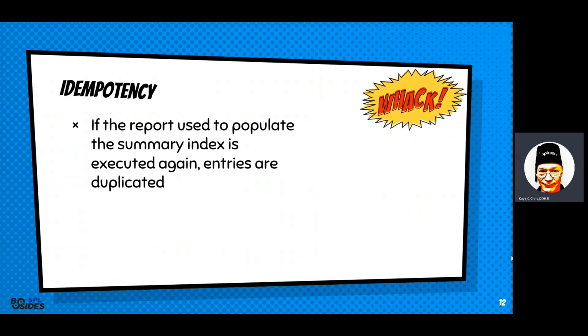If the report to populate the summary index is used multiple times for the same time period, duplicate entries would be created. This is where idempotency comes to the rescue. Idempotency is the concept whereby an action can be repeated with the same inputs and the result is the same as the first time the action took place.